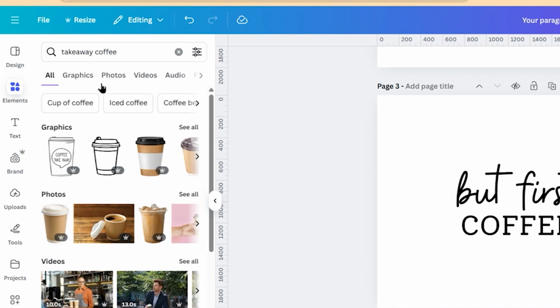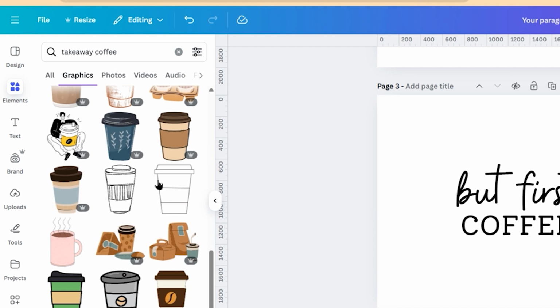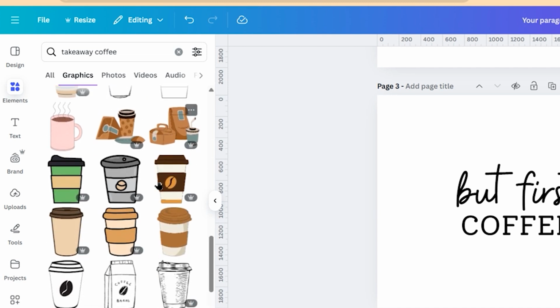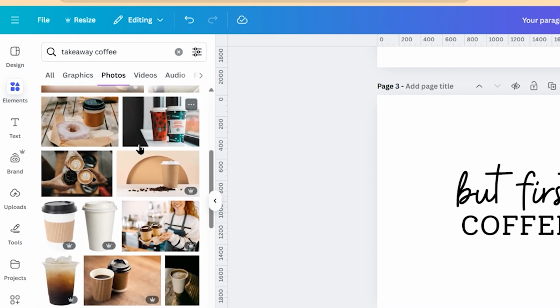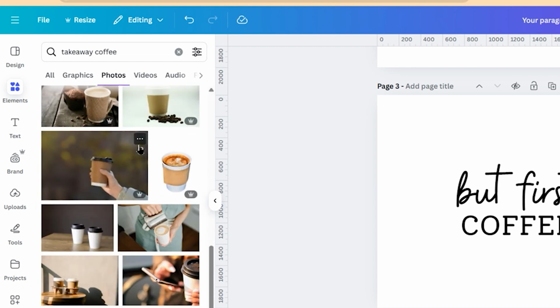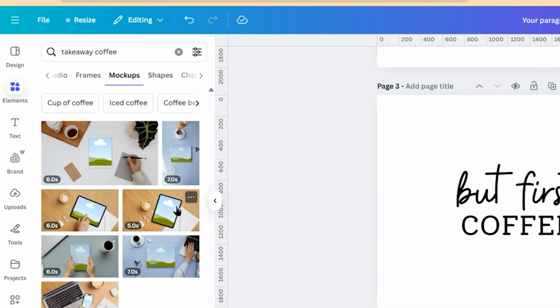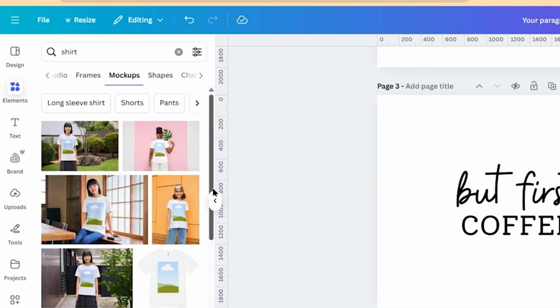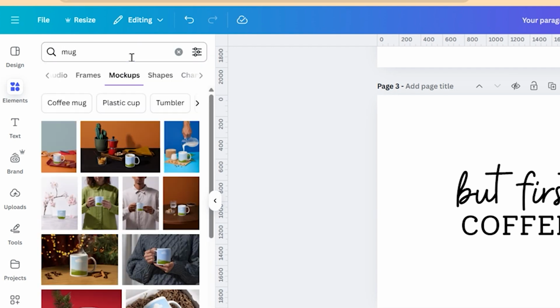Here's what that means. Graphics. This is usually what you'll want for SVG and PNG designs. It shows illustrations, icons, and shapes that work well for cutting machines or print files. Photos shows real-life images. These can be useful for mockups or backgrounds, but they won't work as cut files. Videos, short video clips, not something you'll need for product designs, but good to know if you ever create marketing content. Mockups, pre-made templates that let you drop your design onto an item like a t-shirt or mug to see how it looks in real life. Using these filters saves time and helps you find the exact type of element you need instead of digging through thousands of results.